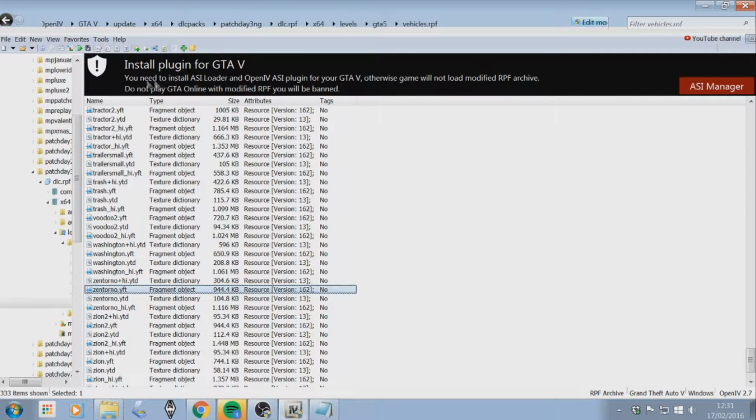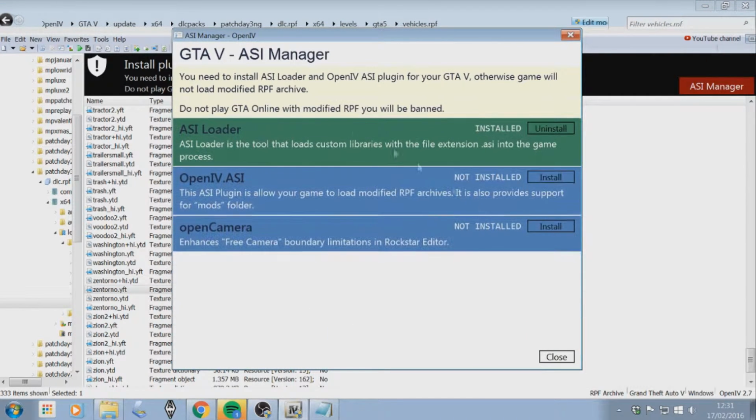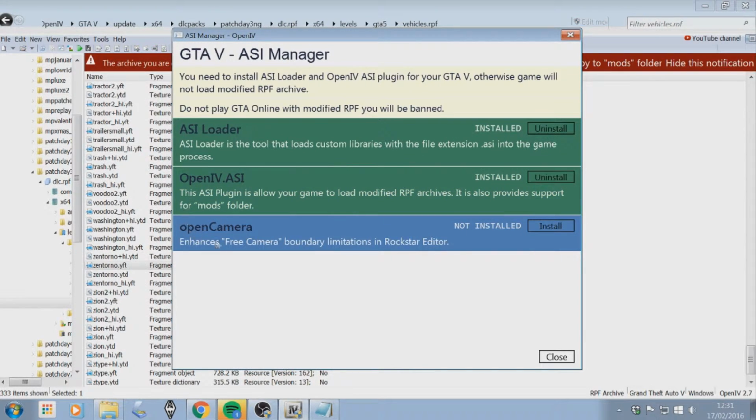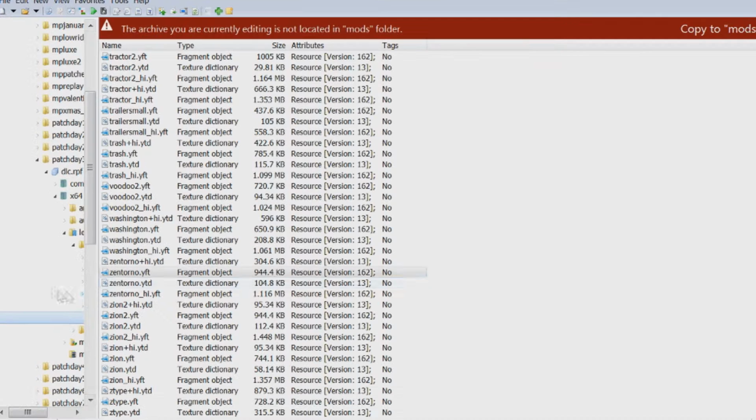And then here it will ask you to install some plugins for Grand Theft Auto 5. This is so easy. Click ASI Manager. As you can see, we've already got the ASI loader installed. So we're just going to want to install the OpenIV.asi, click install, and Open Camera, click install. It's as easy as that, guys.